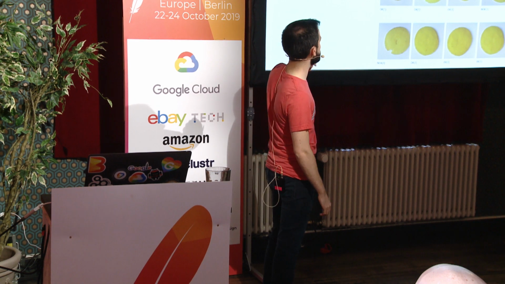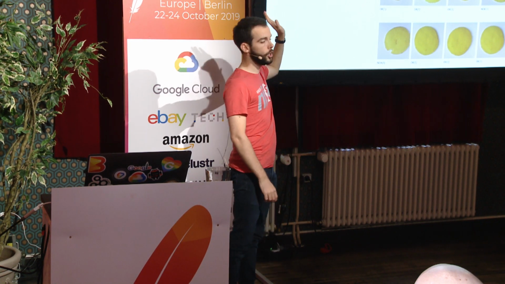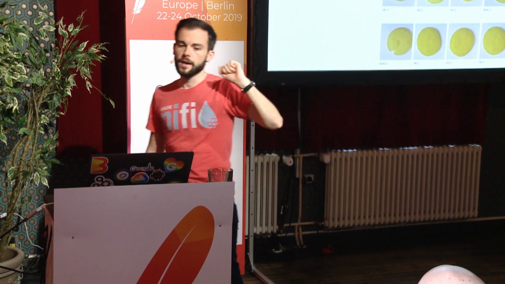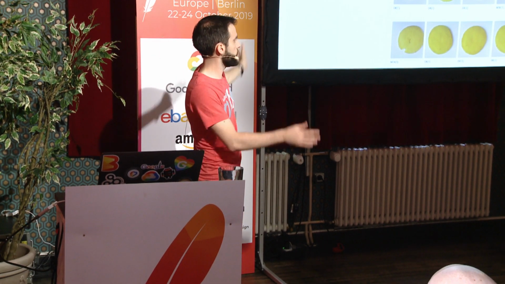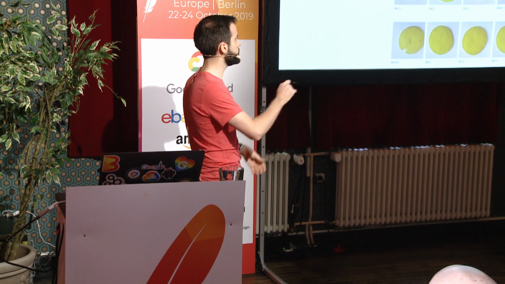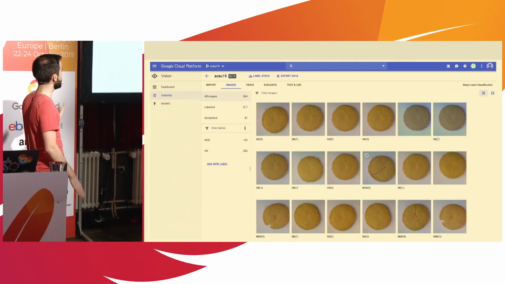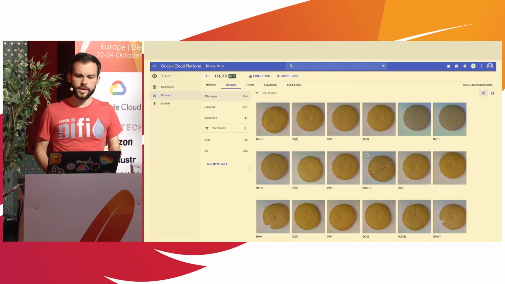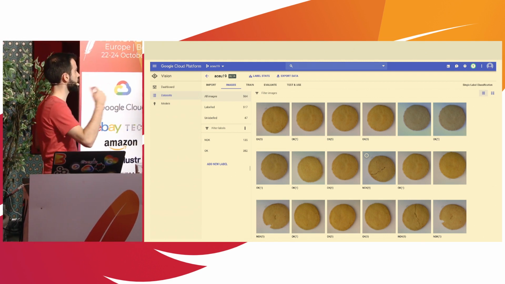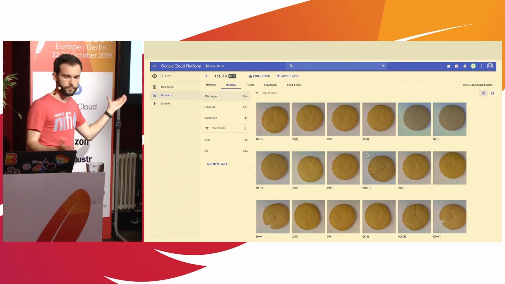So in my case, I said that I have only 2 labels, not OK or OK. I have labeled images, unlabeled images that I just ingested, but I didn't say if it's OK or not. And that's it. Once you have at least 10 images per label, you can actually start training your models.